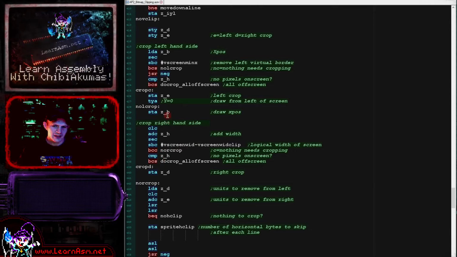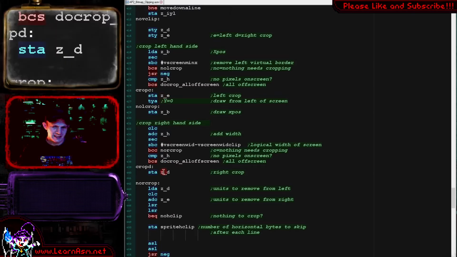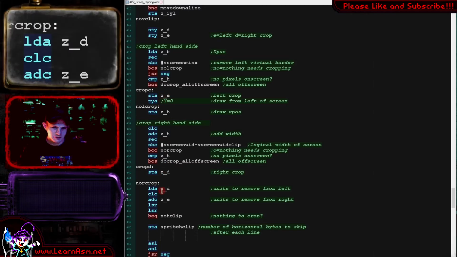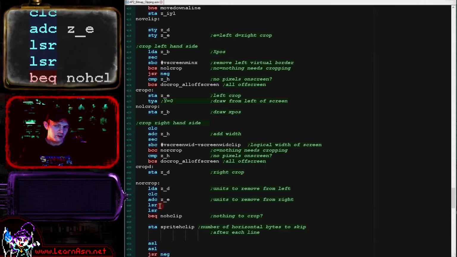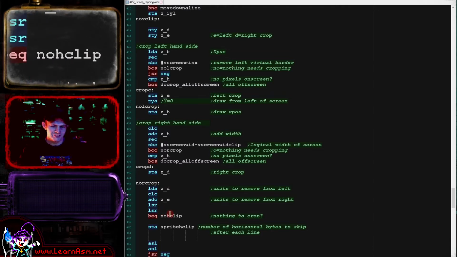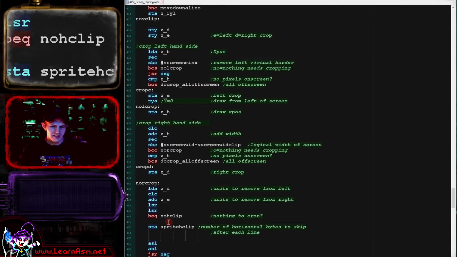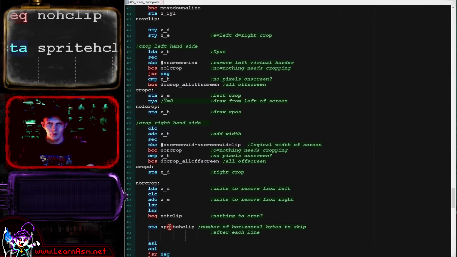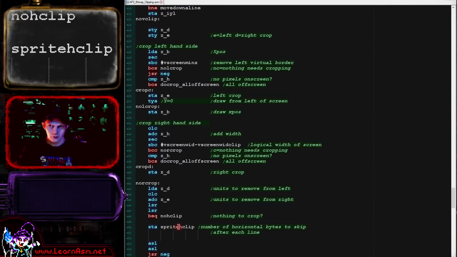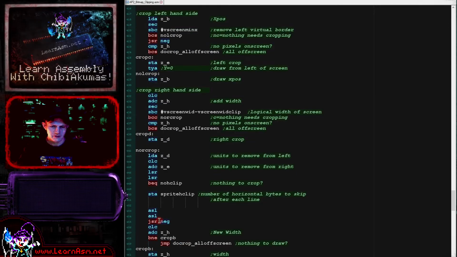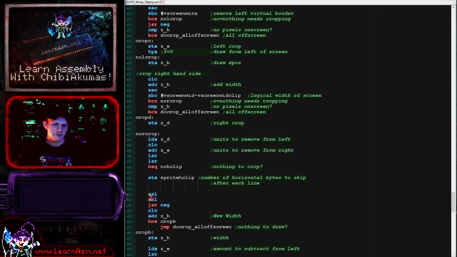Okay, so we've now got in E the amount to remove from the left, and in D the amount to remove from the right. We add these two together, we convert it to a number of bytes, because if one logical unit needs to be removed but we can't do that because our routine works in bytes, we need to give up. So we're converting it to bytes and seeing if there's anything left to remove. If there is, then whether we're on the left or the right, we need to remove part of the sprite after each line is drawn. So we're storing that in Sprite Clip, which will be used during our drawing routine to skip a number of bytes after each line has been drawn.